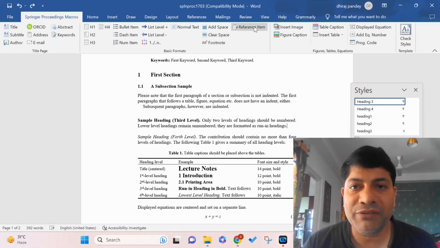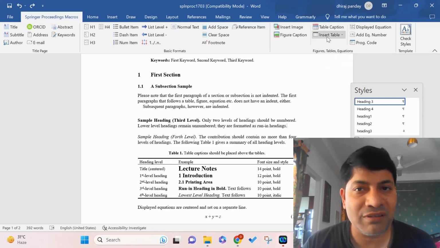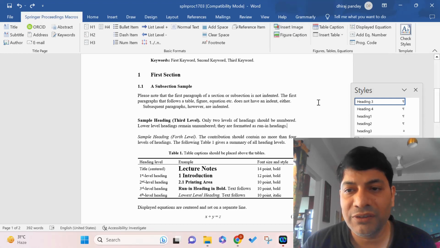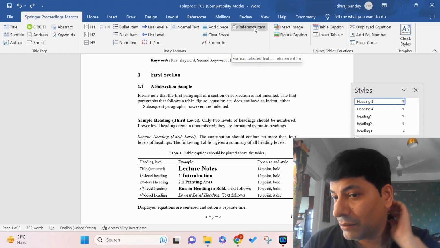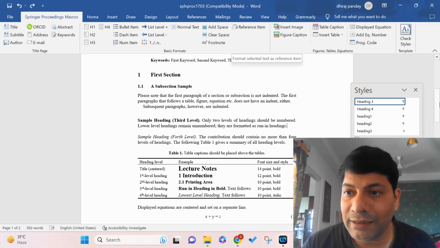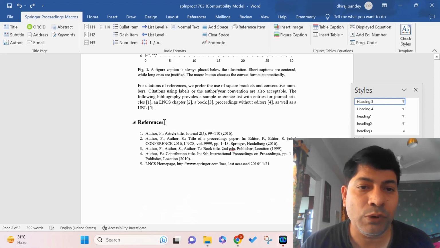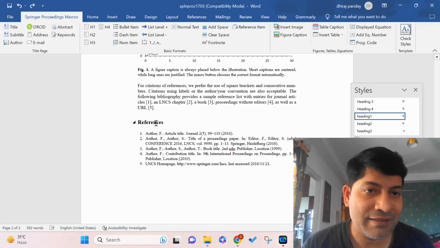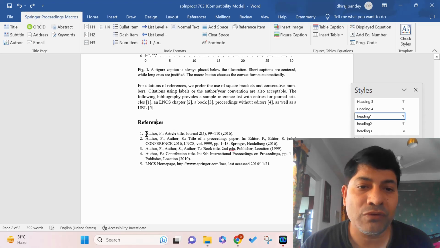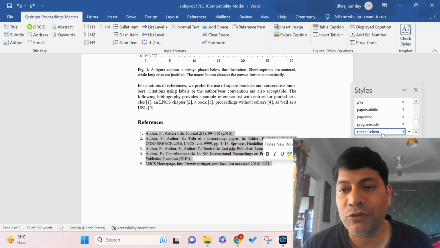Before moving into the reference item, I can tell you one more important thing: how you can display your equation number, program codes, table caption, how to insert a table, insert an image, and figure caption. The reference item I can take at the end of this session. So if you go to the reference section, the reference section will be of what type? Heading 1, because this is the main heading. After that, if you select any reference, you will get the reference style. You can see it from here.